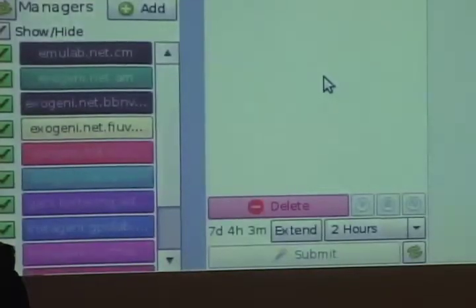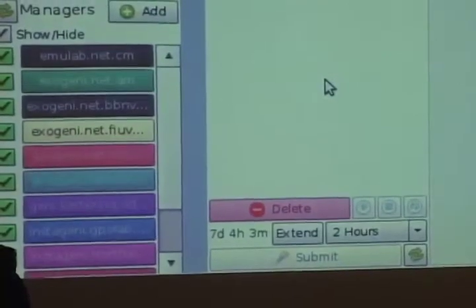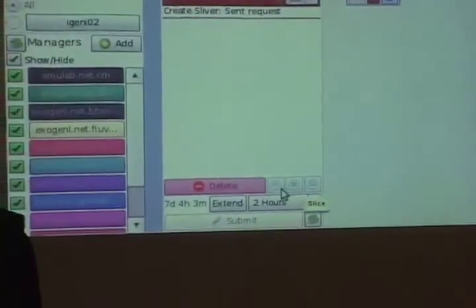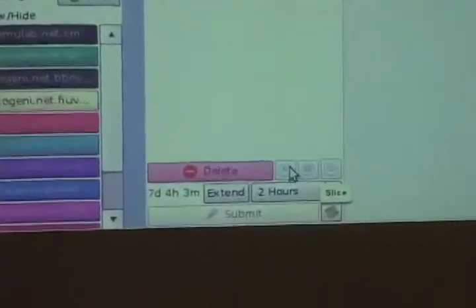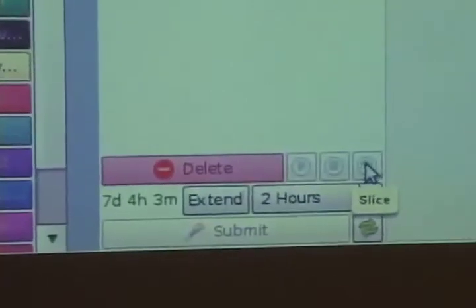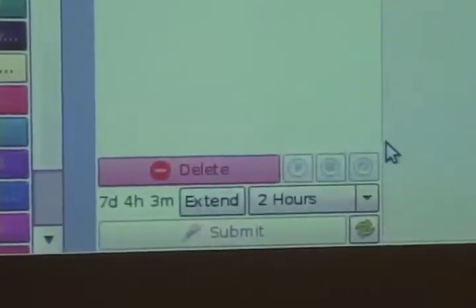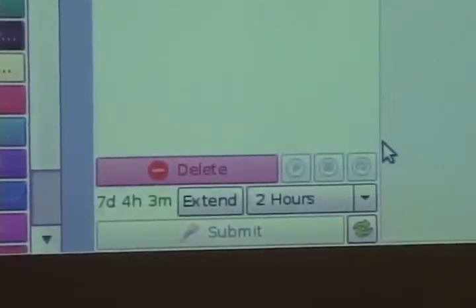Any other questions I can answer while we've still got a few minutes? All right, well, we'll hang around here to answer questions one-on-one if people have them. And, oh, here, this button appeared. There are these three buttons down here that would let me stop and start and restart the nodes in my slice that you can now see above the submit button.